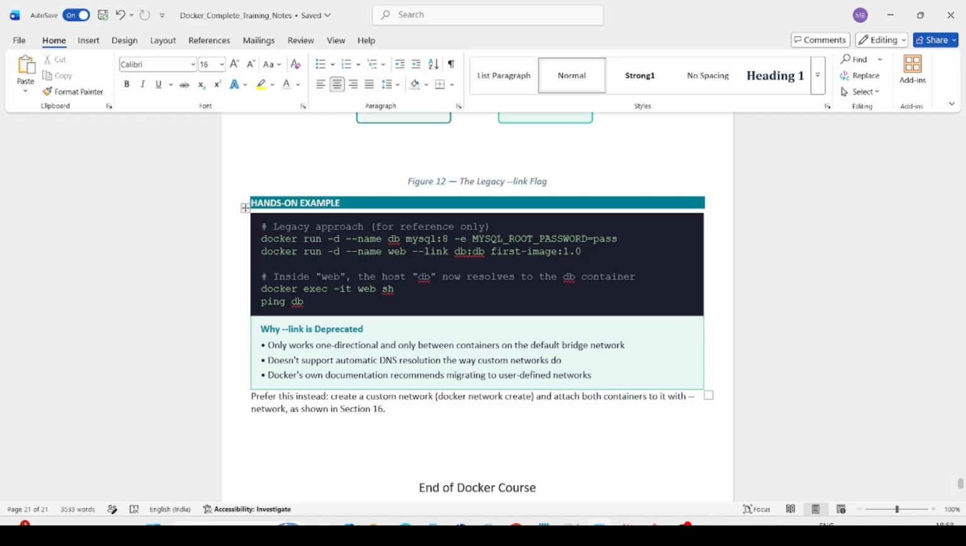So why is link deprecated? Currently the link is not working well. Why? It only works one directional and only between containers on the default bridge network. That's why it is deprecated. It doesn't support automatic DNS resolution the way custom networks do. So custom networks do DNS resolution, but here we can't. And Docker's own documentation recommends migrating to user-defined networks. That is the main recommendation by Docker's own documentation itself.